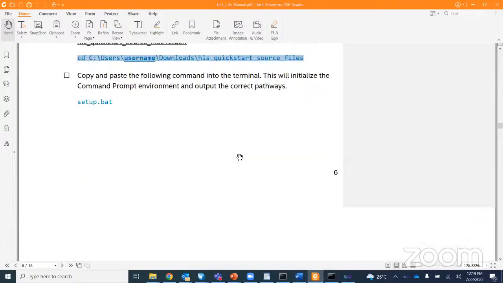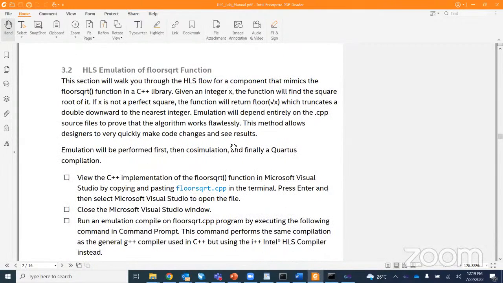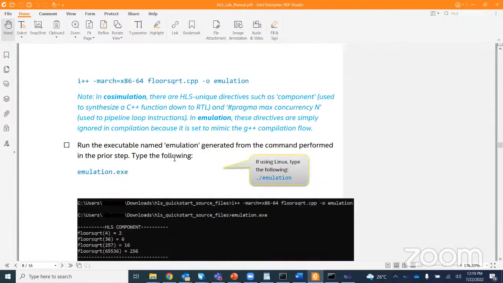Okay, now what we are supposed to do is, we need to do the first command. The first command is we need to perform emulation. Okay, what is the command for emulation is i++ -march=x86-64, floor square root.cpp, that is a C++ file, -o emulation. If you are not giving -o and some name, right, automatically it will take, right, everything starts with a, right, but you wanted to provide a specific output, right, you can say -o, and what is the name you follow, the same name you should provide to generate the exe file.